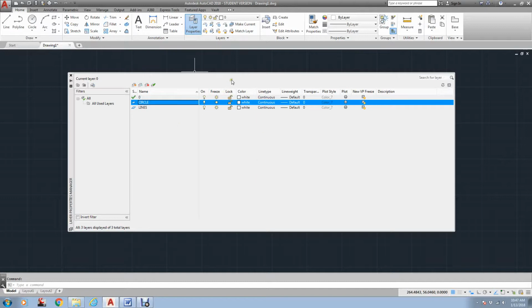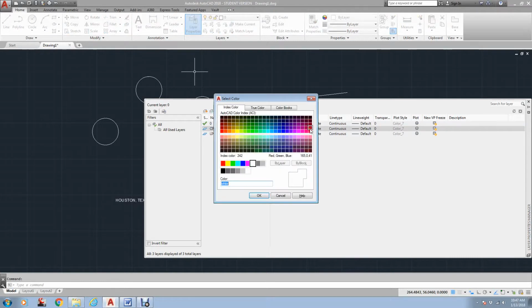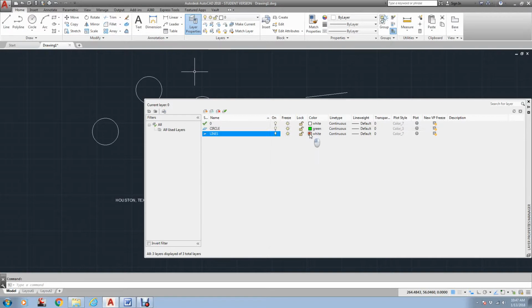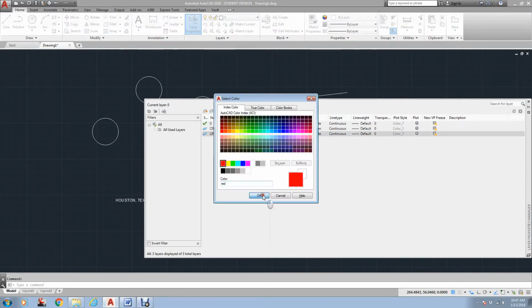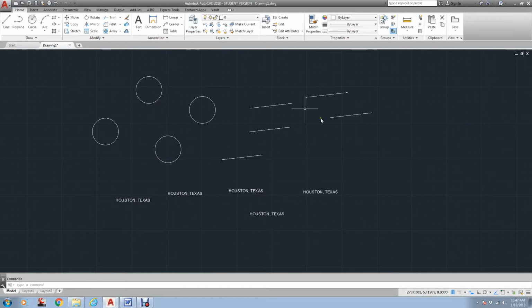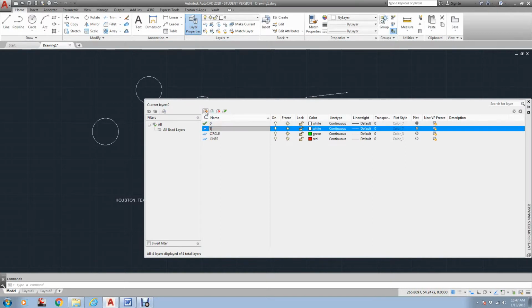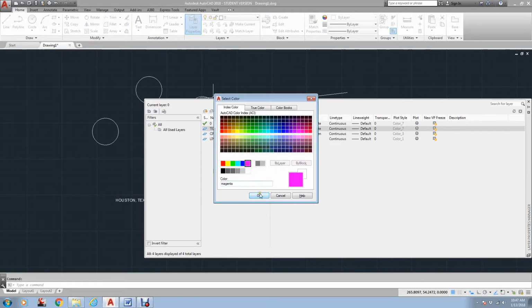Now, another reason for using layers is to be able to look at your drawing to see if things are on the correct layer. What I'm going to do here is give circles a green color right here, and I'm going to give lines a red color. And I'm going to close this down for a minute. So when I created all of this, actually I'm going to go back. I'm going to add another layer. We're going to call it text. I forgot I did text. And we will give it a magenta color.